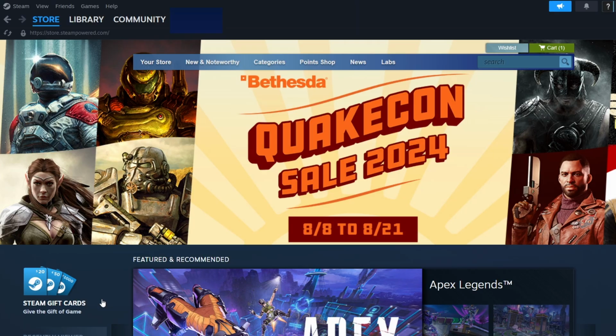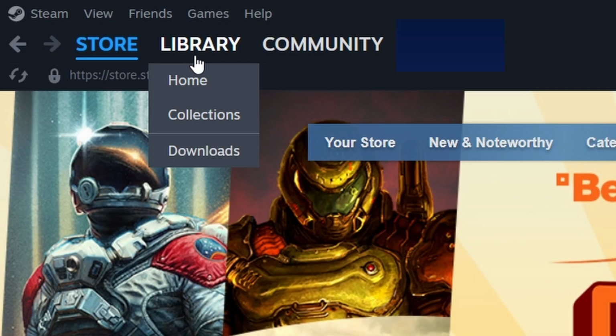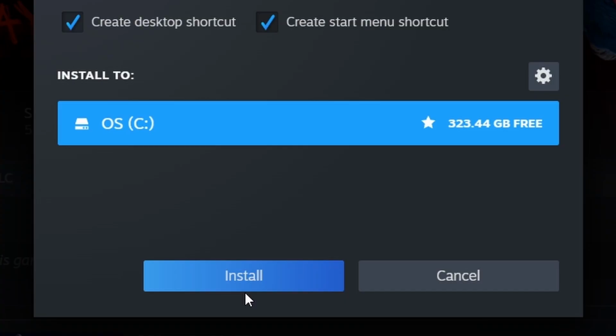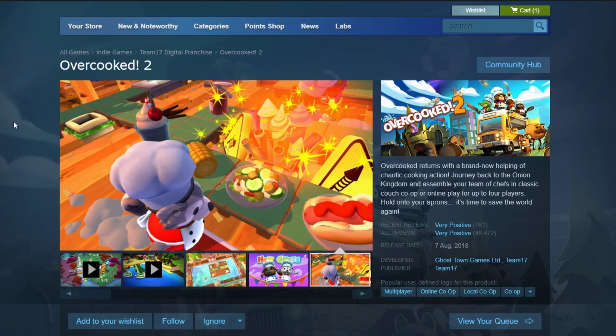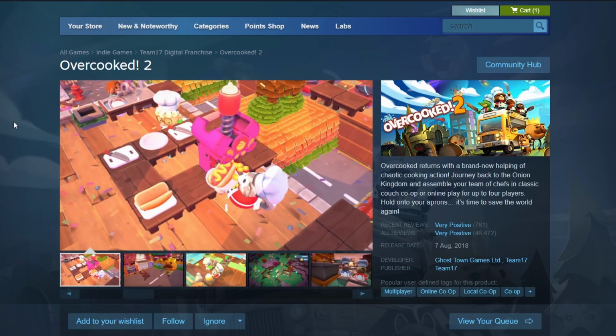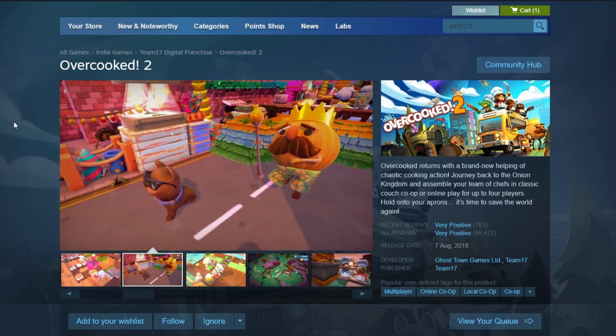Once you've bought the game, go to the Library tab at the top. You will see Overcooked 2 listed among your games. Click on it to open its library page, and then press the Install button. A window will pop up asking where you want to install the game on your computer. Choose your preferred location and click Next.